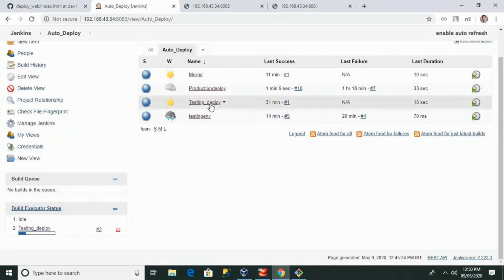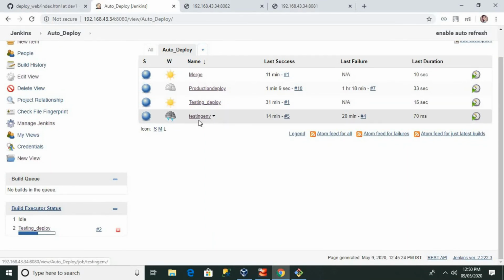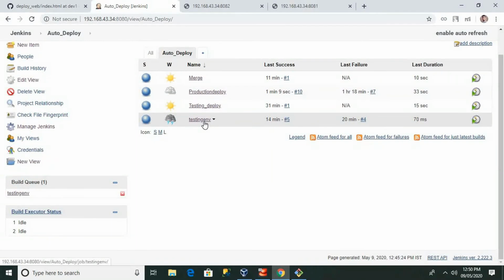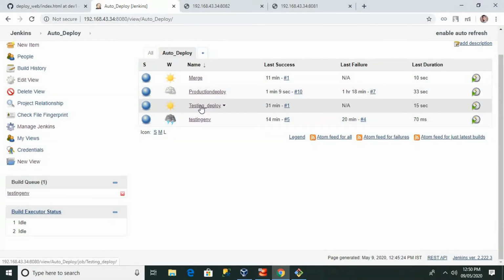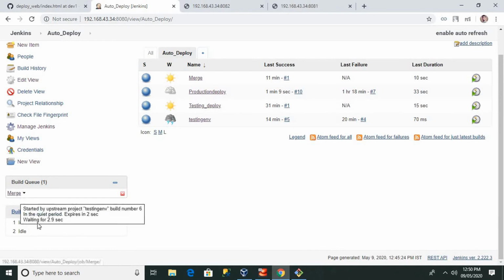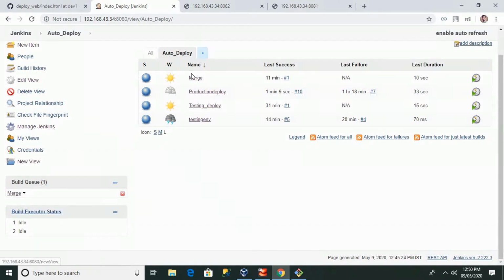As soon as testing deploy runs successfully, then the testing environment will run. This will check whether it is working well on the testing server or not. Here you can see the testing environment started in a queue, and in the queue merge is also waiting. So when this job completes successfully, then merge will run.